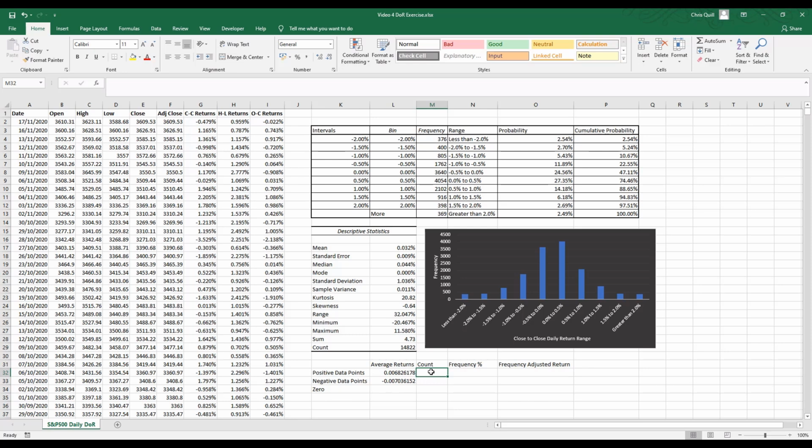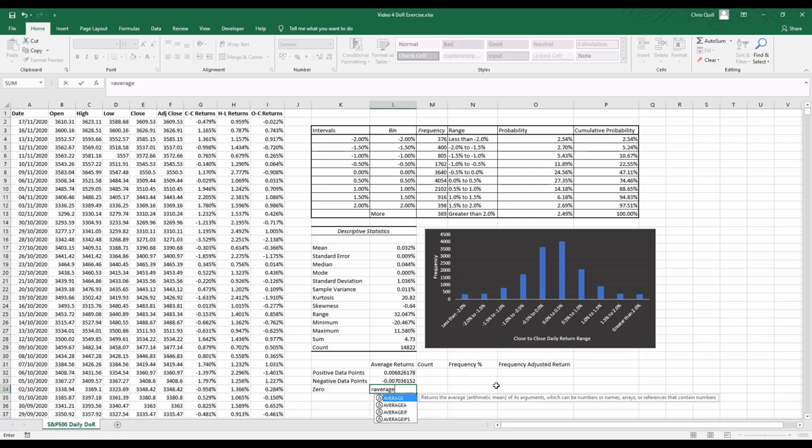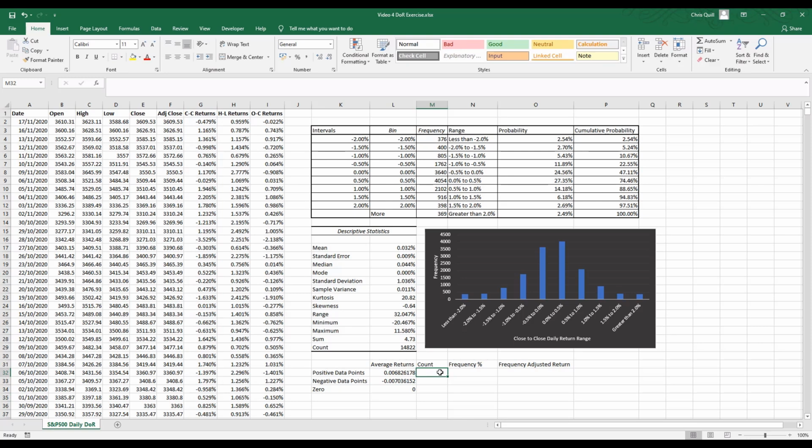But before we do, let's work out all the formulas for the rest of the table. So our average returns for 0 data points, this is obviously going to be 0, but let's put this in anyway. Equals average if, open brackets, choose the returns column, column G, comma, criteria is just going to be 0, and then close brackets. So that's only going to average any of the values if they're equal to 0. Obviously, the average of any number of zeros is still 0, so we know what it's going to return there. Let's move on to count.